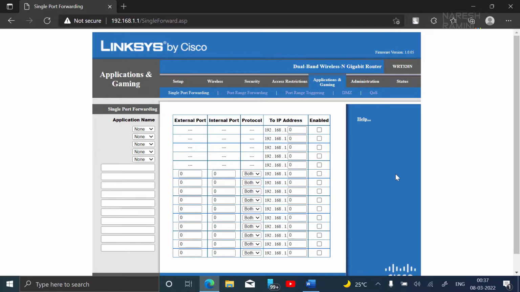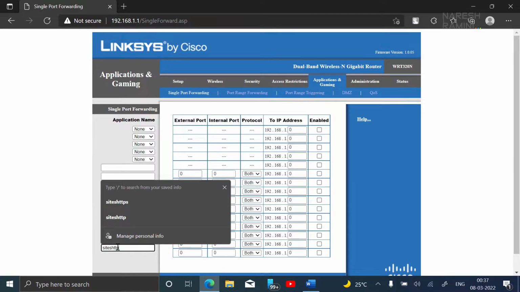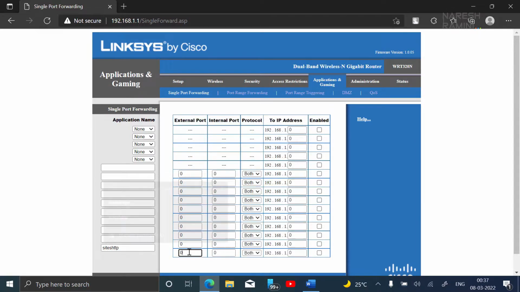Now let's configure our first rule for all HTTP requests. Let's name this rule sites HTTP, as we are going to configure this rule to handle all HTTP requests. The external port is the port number the internet traffic uses in trying to connect to your server. By default, all internet traffic uses port number 80 to make HTTP requests. So you need to enter port 80 for the external port.